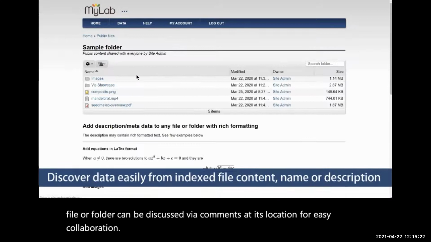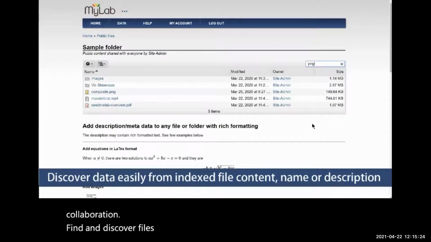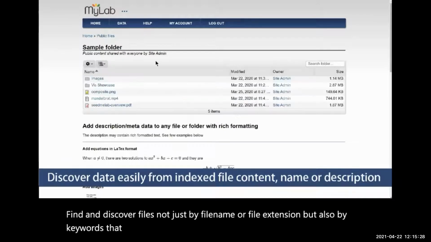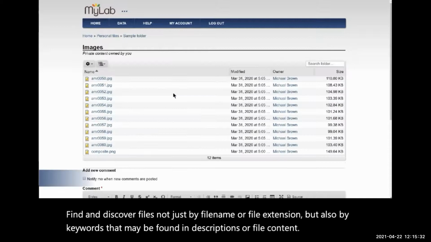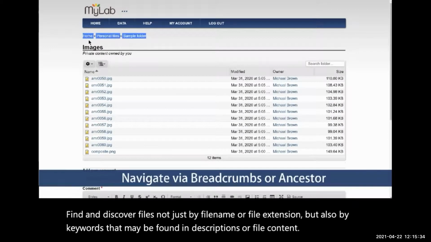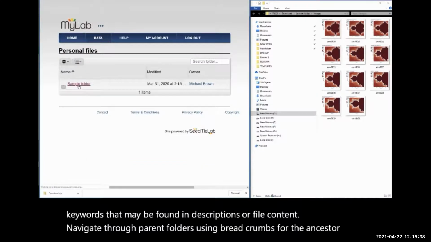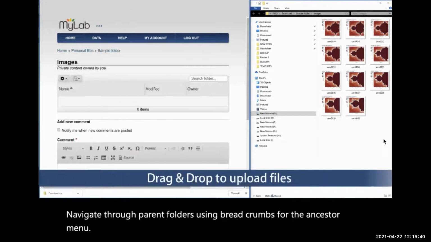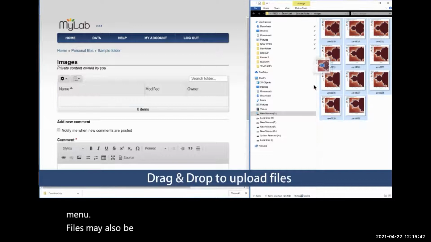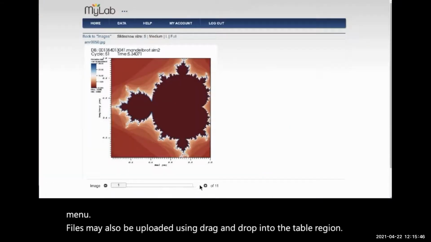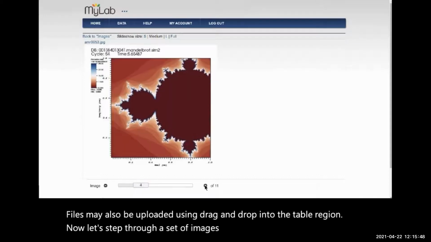Find and discover files not just by file name or file extension, but also by keywords that may be found in descriptions or file content. Navigate through parent folders using breadcrumbs or the ancestor menu. Files may also be uploaded using drag and drop into the table region. Now, let's step through a set of images in a slideshow to assess them.